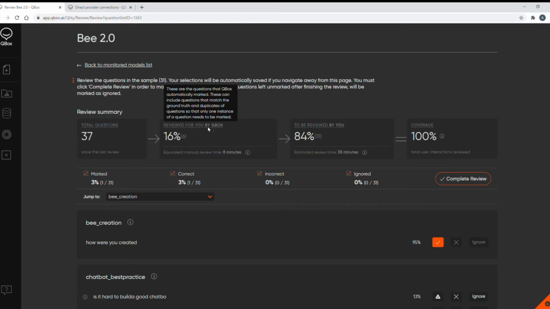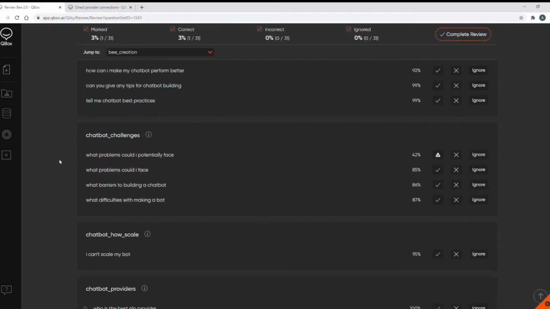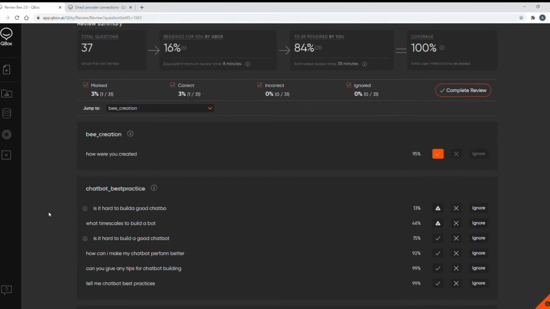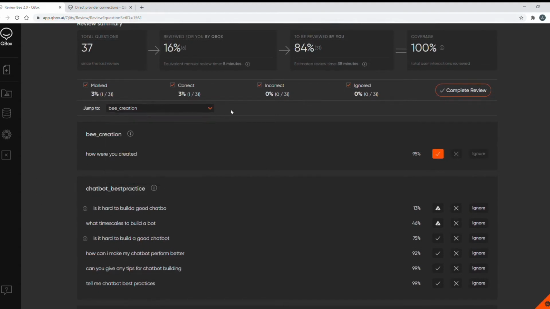Further down will be the list of questions to be reviewed. They'll be grouped into the intents returned for those questions, with the intents in alphabetical order. You can jump to a particular intent here. For each question, you'll see the confidence returned on the right, and then you simply mark each question. Click on the tick for questions that have returned the correct intent, a cross for questions that have returned the incorrect intent, and if it's a question that's not covered by your NLP model, for instance, it's off topic, it's irrelevant, it should be marked as ignore.